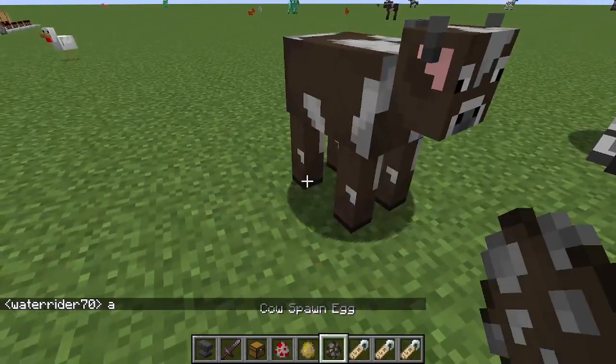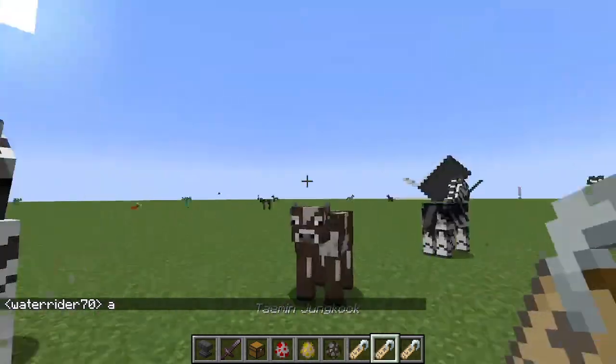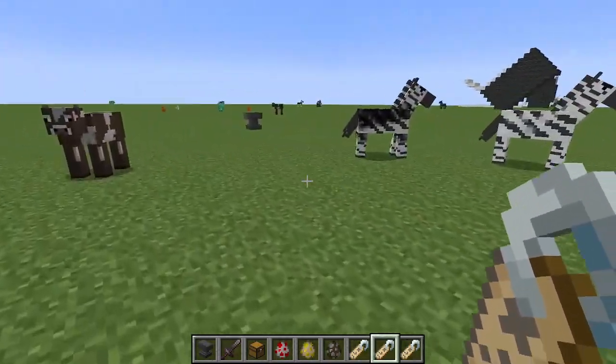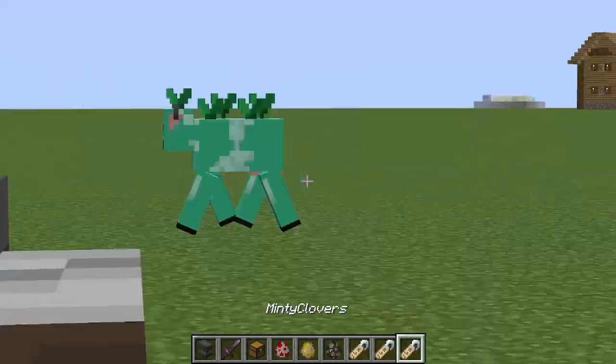This is turned off now, right? I'm trying to make sure it's turned off. Okay. Any of them named Taman Jungkook. This is an inside joke with my friends. He's a zebra. Turns him into a zebra, right? Cool. So now, if there's a cow, and we name it Minty Clovers, we'll get that.